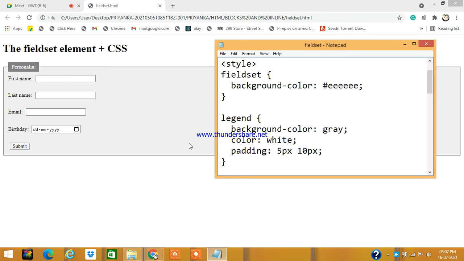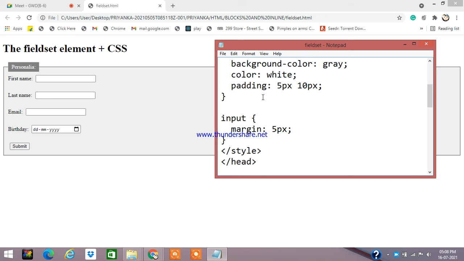Now padding. Some padding for this whole box is written here. Padding means the distance from all the sides. Here two paddings are given, 5 pixel and 10 pixel. I will go into these things whenever we discuss tables. This will come there, I will not explain it now.